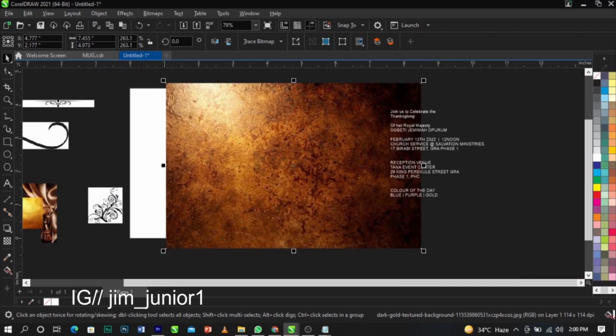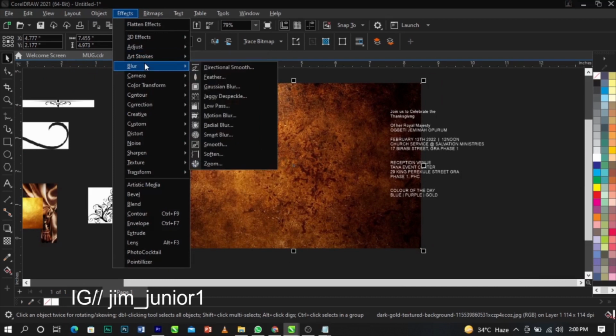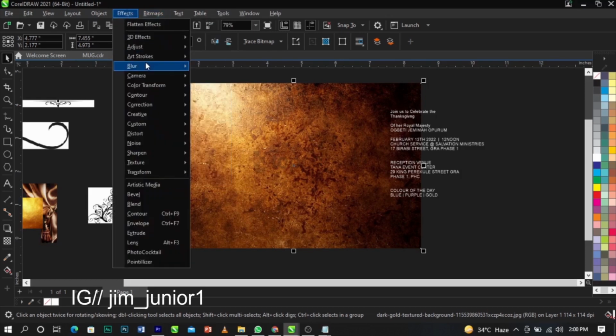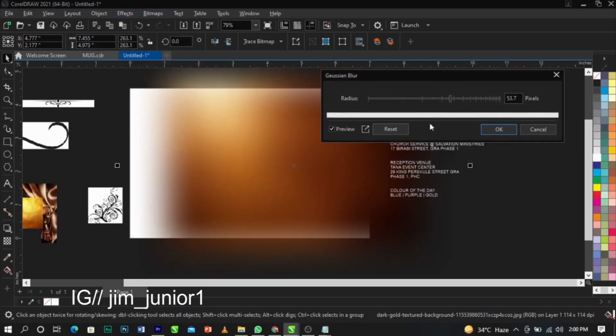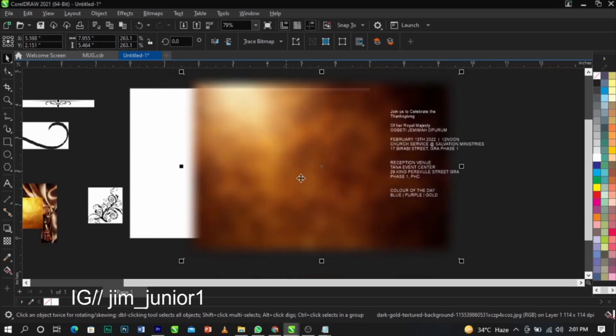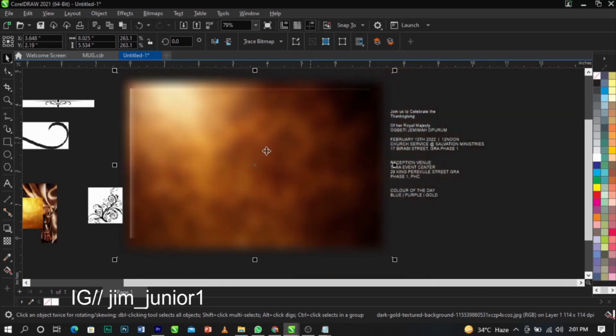To do this, come over to your effects, locate blur. If you're using a lower version, just go to your bitmap, locate creative, then under creative you're going to see blur. Then under blur you see Gaussian blur. So come to your effects, point to blur, Gaussian blur, and wait for it to load. I'm going to reduce this to, okay, let's say, all right, 15.2 is fine, so I'm going to leave that. Now I'm going to flip this background.